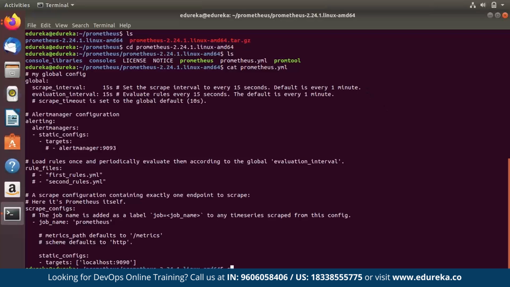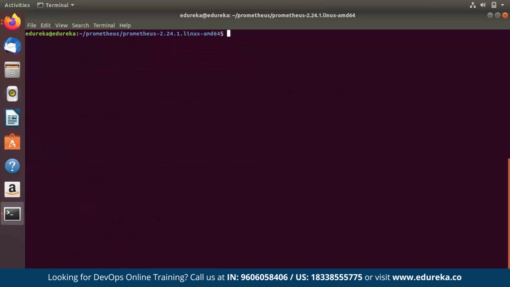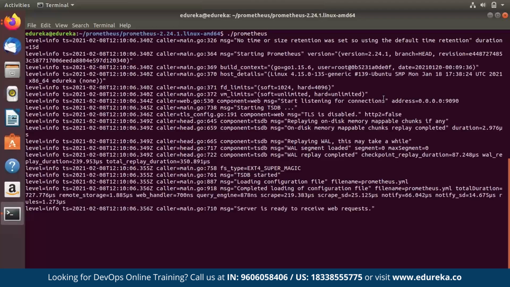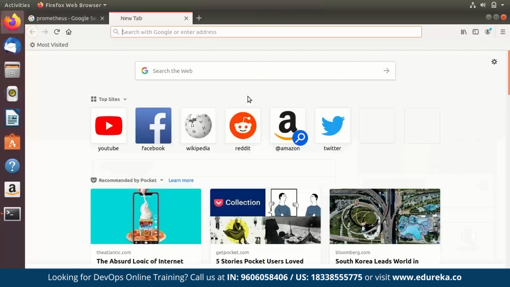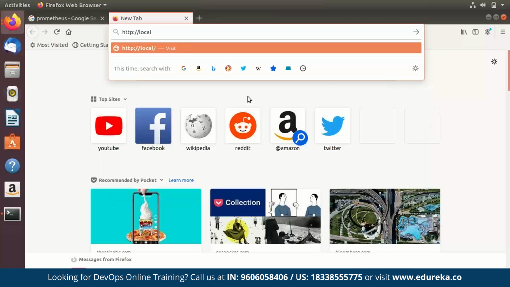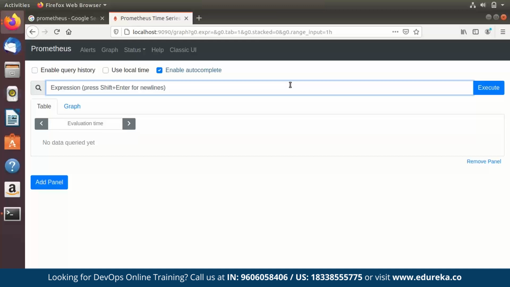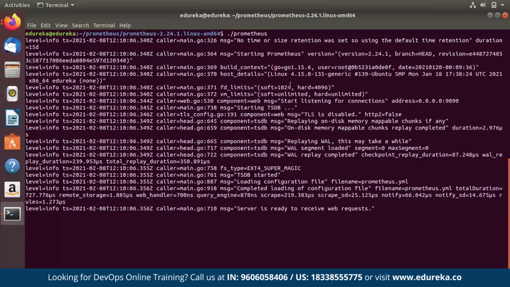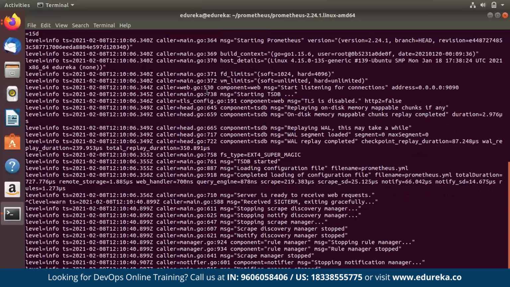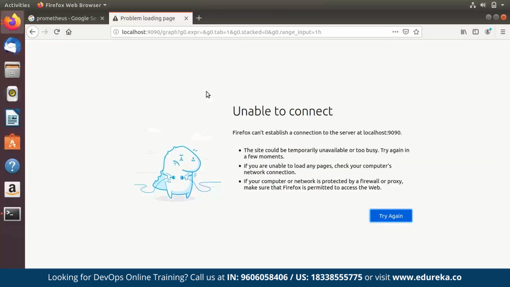Now I'm just going to clear the screen. Now I'm just going to execute Prometheus by using ./prometheus, and this will immediately activate and get my Prometheus application running. If we move back to my web browser and just type in localhost:9090, this will redirect me to my Prometheus application, as you can see. Now if I come out of my terminal, right, okay, and I reload my page, you can see that it is unable to connect to my Prometheus.